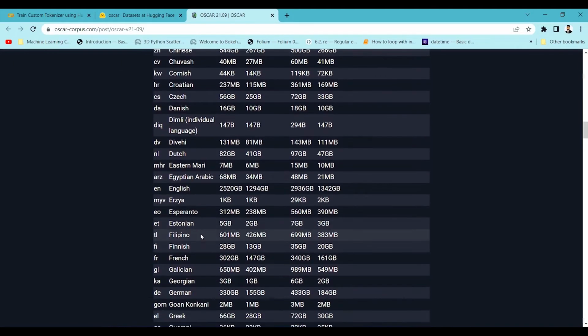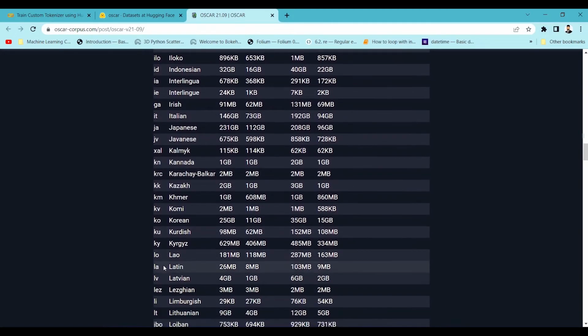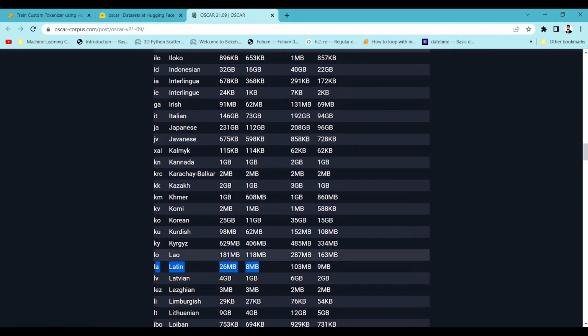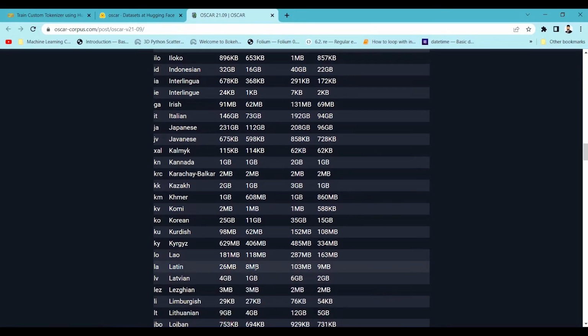So why am I going for Latin? Because if you go to the Latin, the data size is very small. It's like 8 MB, and for this tutorial I don't want to use huge data. I just want to show the process. I don't want to go into the training of a huge data set. So I'm just taking the Latin language, and it's an 8 MB file. So we can use this 8 MB file, and we can understand and train our tokenizer for our tutorial purpose.